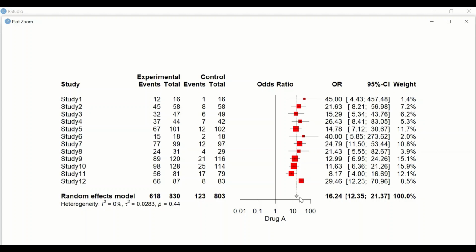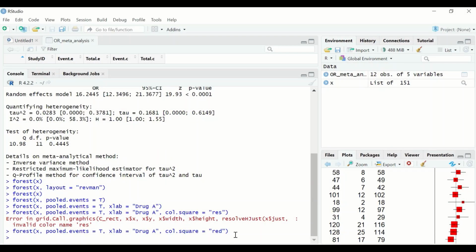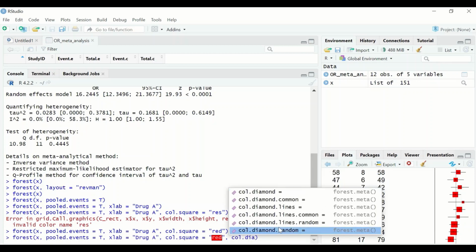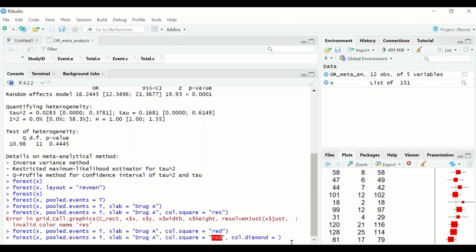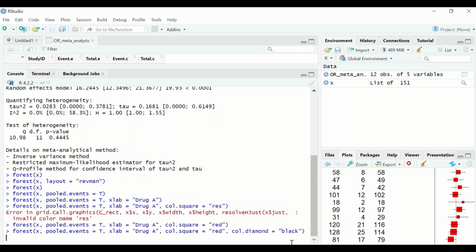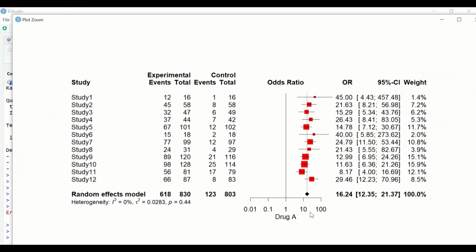To change the diamond color, the diamond shape which is the overall effect size, into black, close the window, again copy the command for the forest plot, and then after the red type color and then diamond, select the diamond function and then open a bracket and let's give it a black color and hit enter. And if we click on zoom, the diamond shape is now colored black.